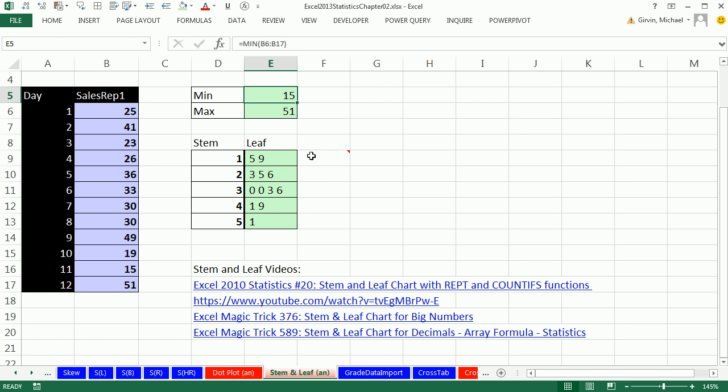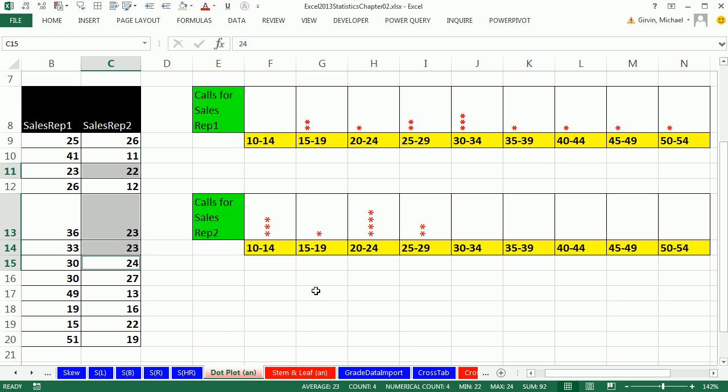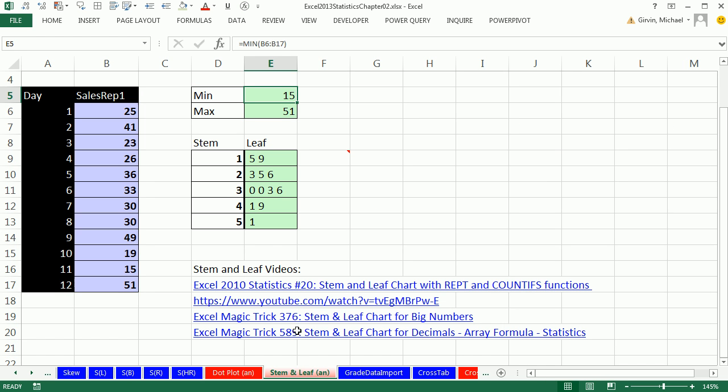So the nice thing about a stem and leaf is that you get the spread and distribution across your categories, but you don't lose the individual identity of each number. So stem and leaf, there are some videos if you want to see how to create this, and a dot plot. For this class, we just need to be aware and be able to read something like a dot plot or a stem and leaf.